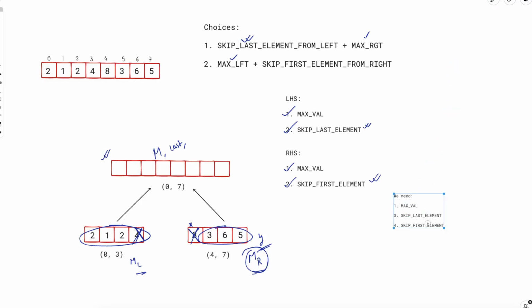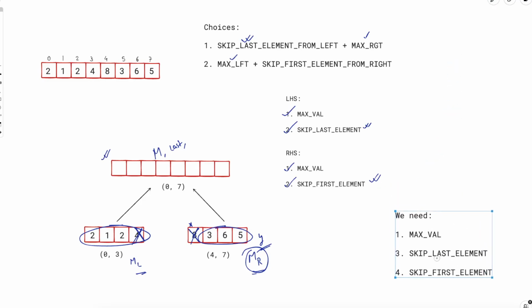So in total, you want three things. One is the max value, that is the maximum subsequence sum, the overall goal of ours. Now to calculate this, we discovered that we need two more things: the maximum subsequence sum skipping the last element, and the maximum subsequence sum skipping the first element. And you need these three values for all the nodes, right?